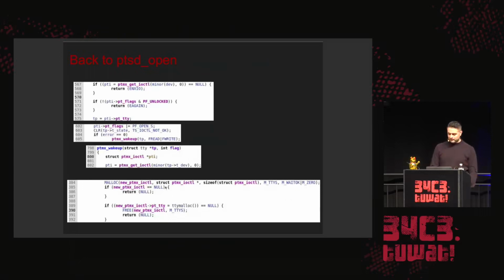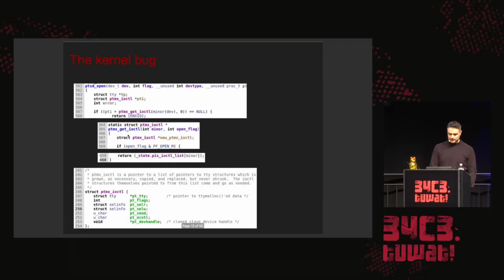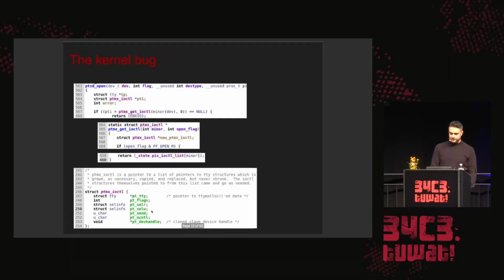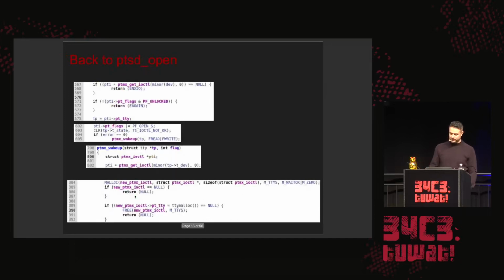One important thing that I wanted to mention is that this function here, ptmx get ioctl, also does the allocation of this tty struct here. And that's important because I'm going to use it further on.